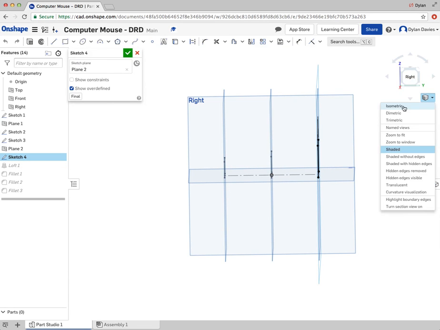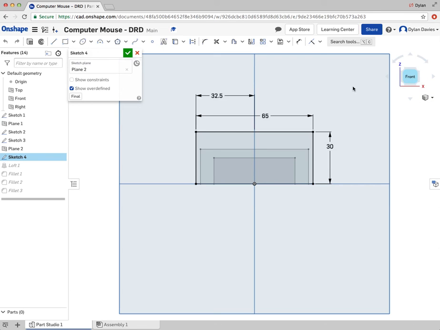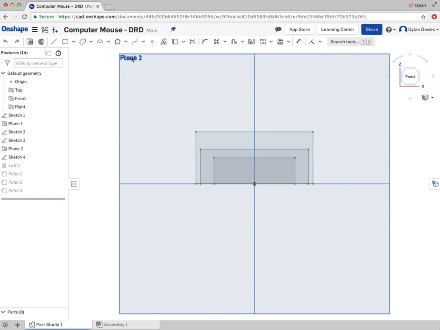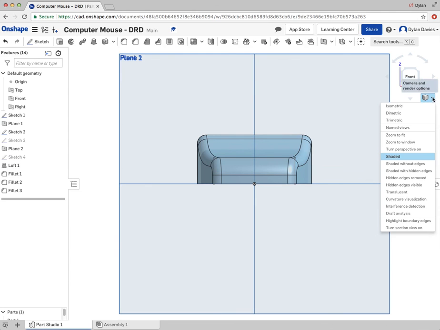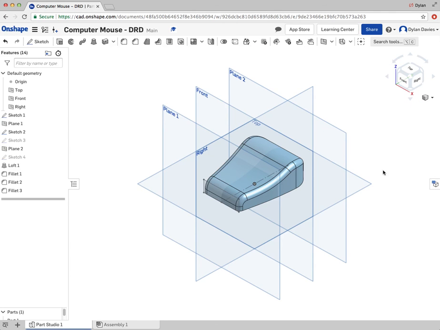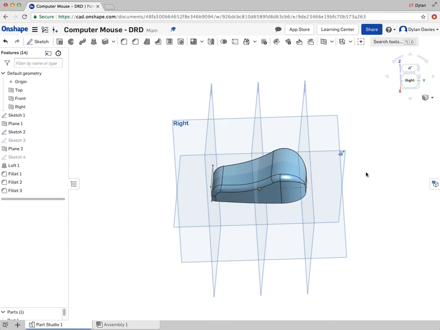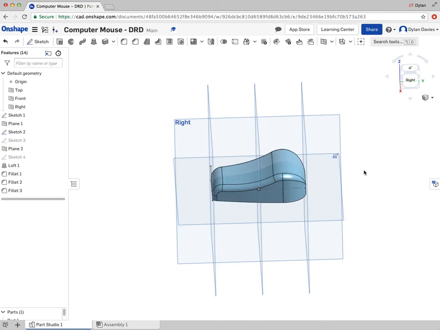Go back and view it from the front. And let's increase that dimension. Let's just see what it looks like at 45. Green tick, wait for it to resolve. I'll go back to isometric. Okay, so I'm quite happy with the appearance of that mouse.